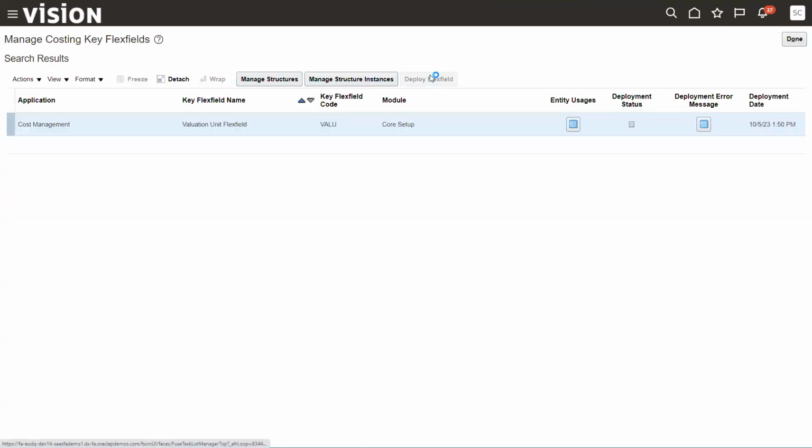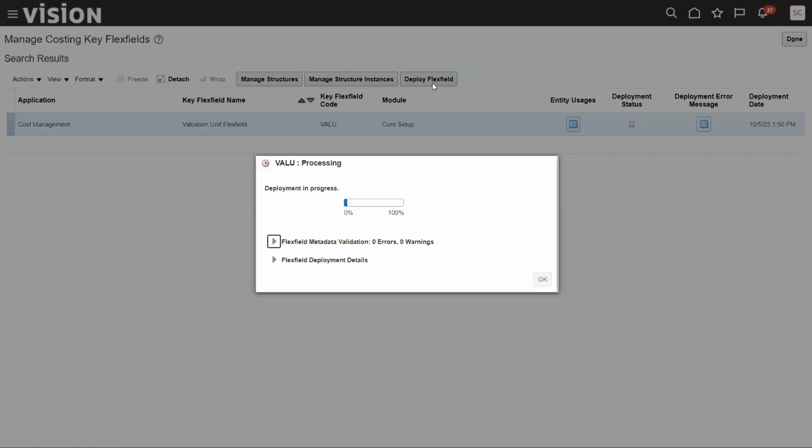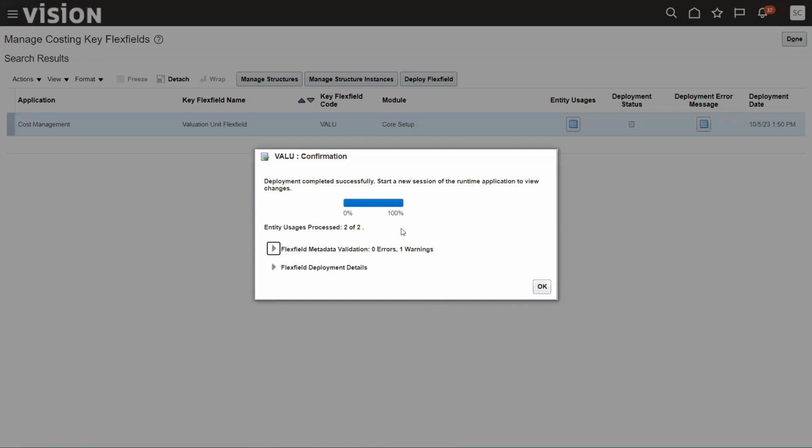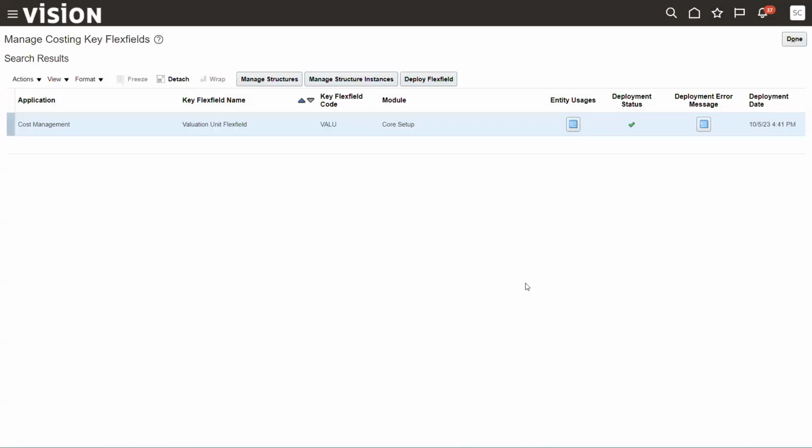Then we have to deploy the flex field. This is just simply clicking that button, and it's going to go through and deploy them. And then when we go into manage cost profiles and manage item cost profiles, we can find this new valuation structure that takes us down to sub inventory, lot, and grade level. So there you go. That's how you set up the cost key flex fields for inventory valuation structures. Hope this was helpful.